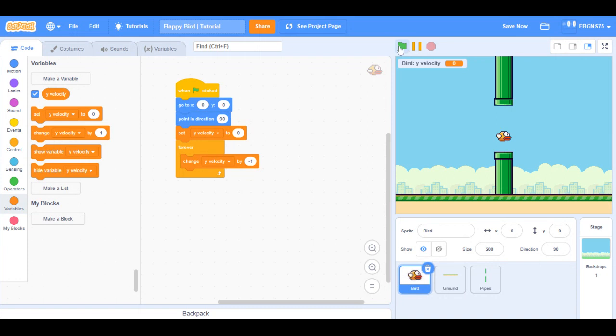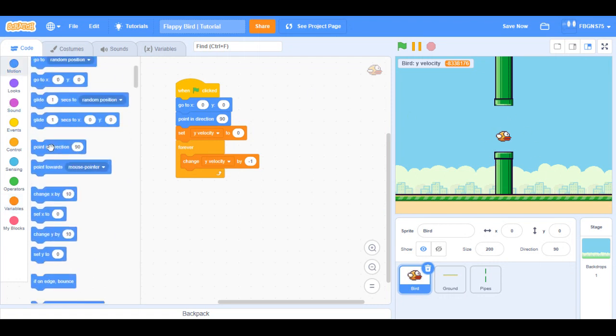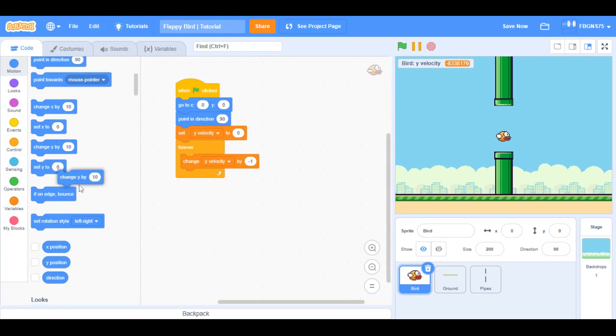So right now, if you press go, there's nothing stopping it from going as fast as it likes, so it's just going to go huge. If you don't want it to go that fast, then add another block under here, which is what we're going to do, because right now the bird is not moving. Use a change Y, not a set Y.